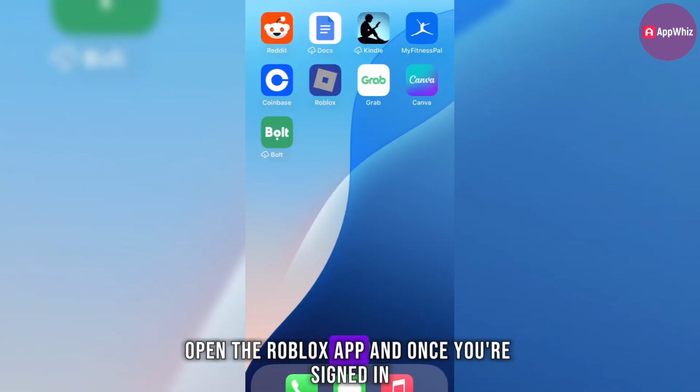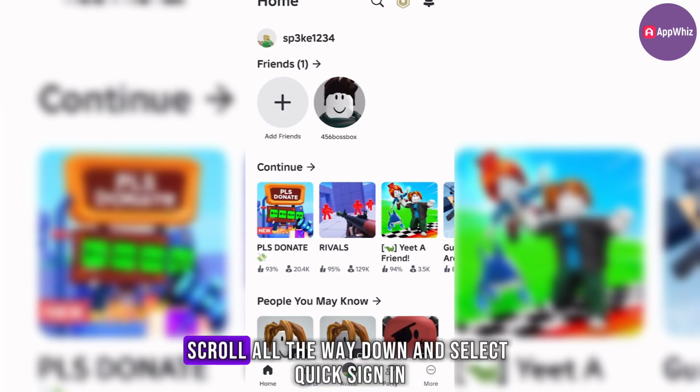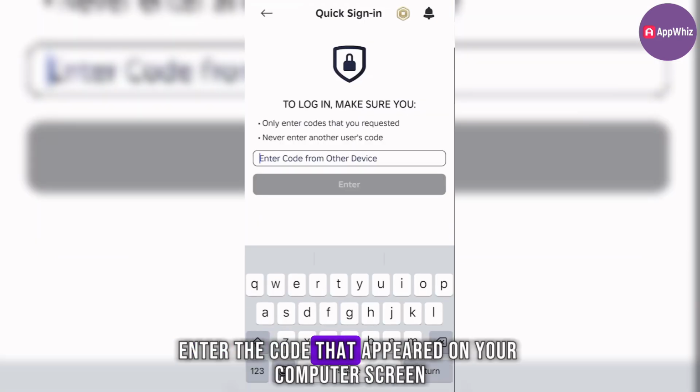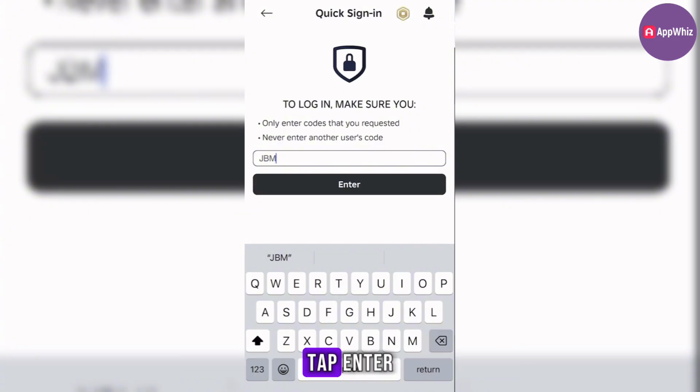Open the Roblox app, and once you're signed in, tap on More in the bottom right corner. Scroll all the way down and select Quick Sign In. At this point, enter the code that appeared on your computer screen, just like this. Once you've typed it in, tap Enter.